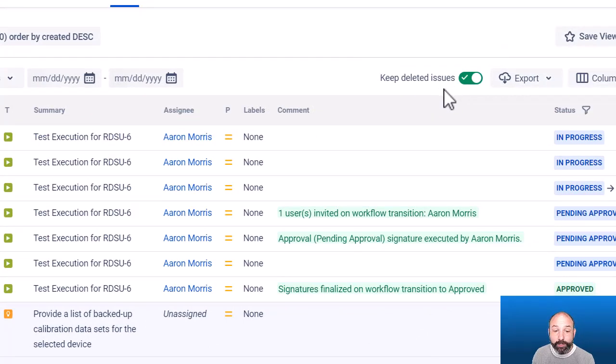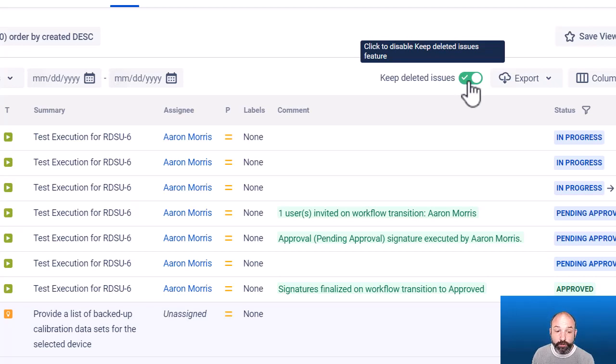And as an administrator, as soon as you install this app, you want to come in here and enable this feature. This is disabled by default, but as soon as you enable this feature, this app is going to start recording the deletion of issues across your entire Jira site. You do not need to enable this for each individual project. This is a site-wide configuration that can be turned on by administrators.